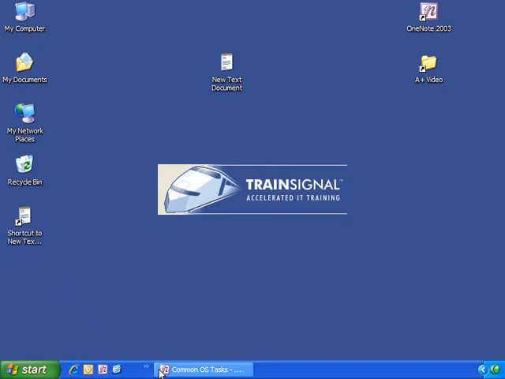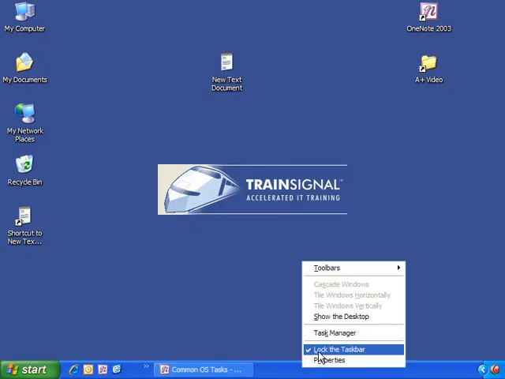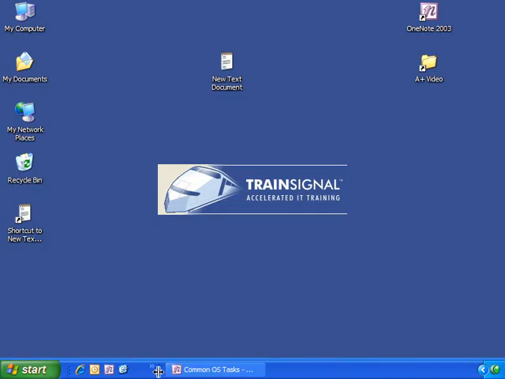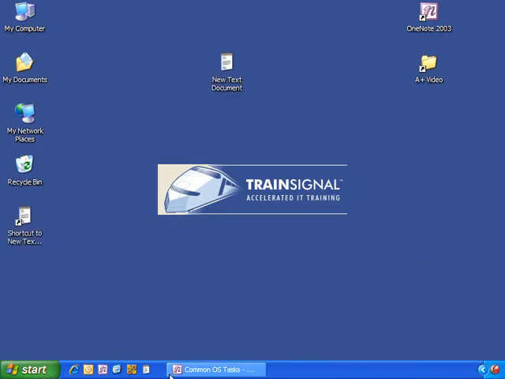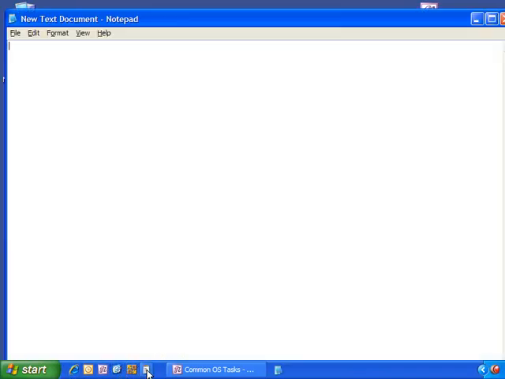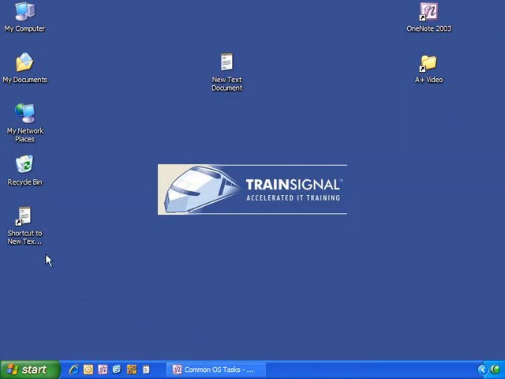Now my Quick Launch just got too big to be viewed. So to fix that, what I can do is right-click here, unlock the taskbar, and then I can make the Quick Launch larger. Then I'll relock the taskbar, and now you see my little shortcut to my text document. So I just created a new item on the Quick Launch. If I click on that, it brings up my text document. So I'll close that out, and notice it really didn't move the shortcut down here, it just copied it. So I'm going to delete my shortcut, and that's the Quick Launch.